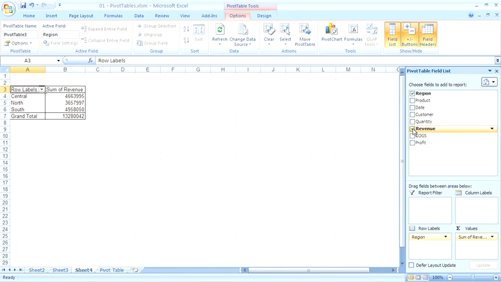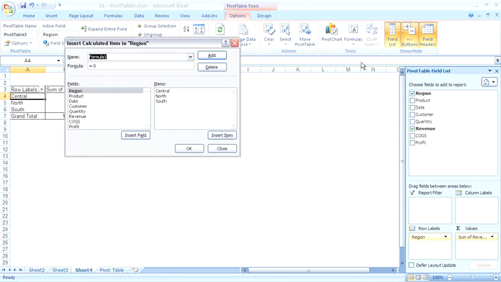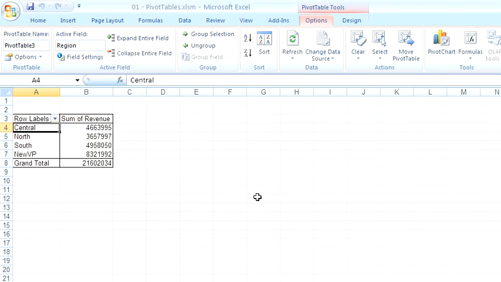In order to create a calculated item, I need to choose one cell along the region field. Choose Central, and now when I go to the Formulas dropdown, calculated item is a valid value. I'm going to create a new formula, give the formula a name, and type a formula of Central plus North. Click OK. Now you see what's happened.